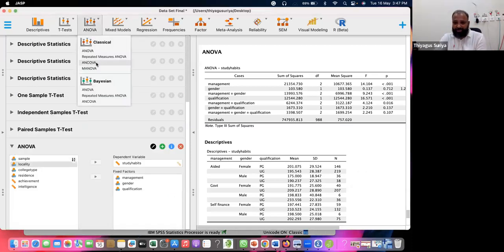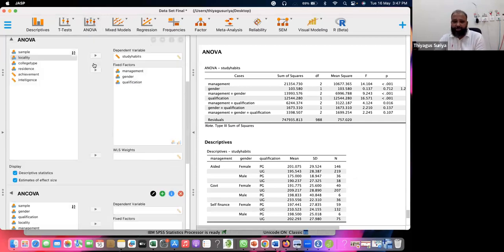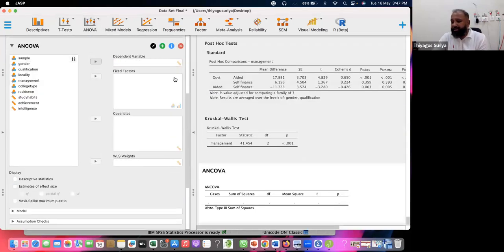So I hope you are seeing this. Are you able to see this ANCOVA? I'm just doing the ANCOVA. In this ANCOVA, I'm going to do the 1-way ANCOVA first, right? As you mentioned, suppose I take achievement as the dependent variable, and study habits may be a covariate, right?